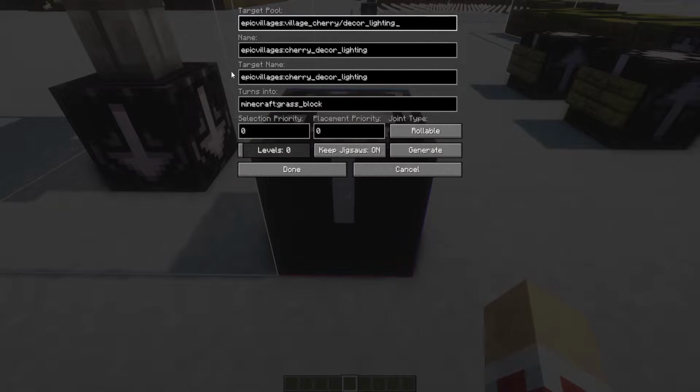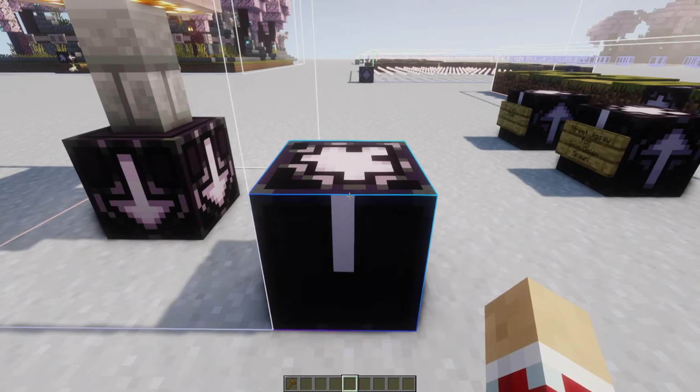So like I said previously, we've got this stuff right here. This is part of the jigsaw block where it is targeting this one that is over here so that these two know that they're trying to make connection with each other. And then this, I just have turning into a random block. I'm just going to have it turn into a grass block. You can basically have it turn into whatever you would like as well. So once you get all of this set up, you just click done and this one is good to go.